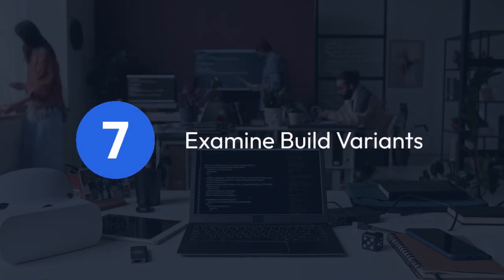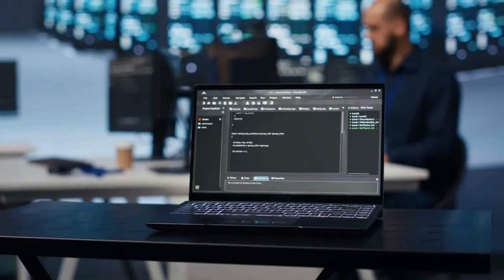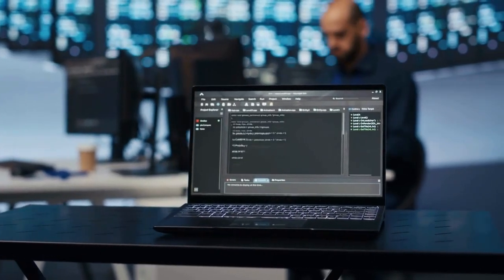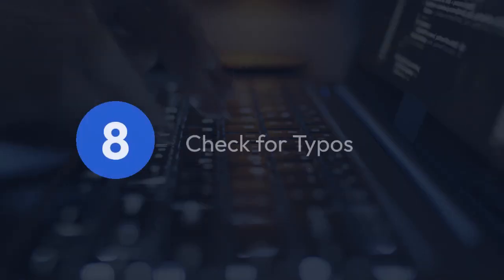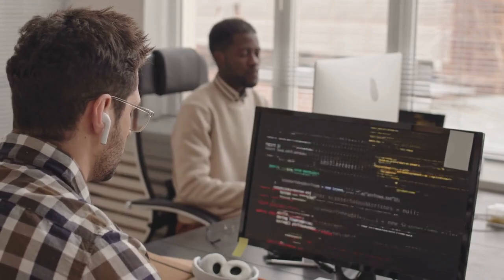7. Examine build variants. Make sure you're building the correct build variant. If you're using different build variants, like debug and release, verify that BuildConfig is generated for the variant you're currently working with. 8. Check for typos. Carefully review the code where the error occurs. A simple typo in the BuildConfig reference could be causing the problem.